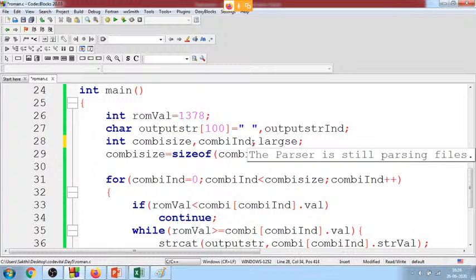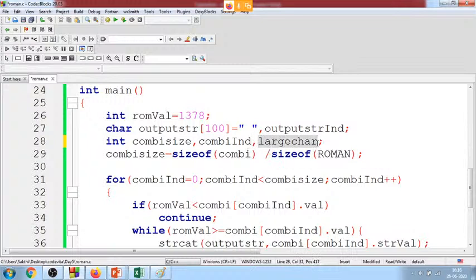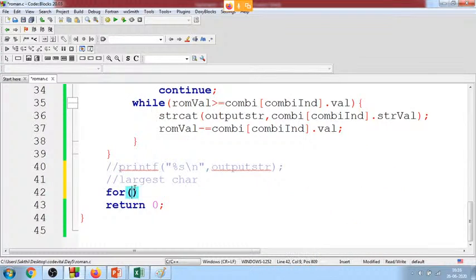Large char. So I declare one variable to find the largest char. Now let me go ahead with the iteration part. The largest char is assigned where I am supposed to start. We know that the output is stored in output str, and I am supposed to start with the 0th index position of it. So output str's 0th position is the starting value for this iteration.